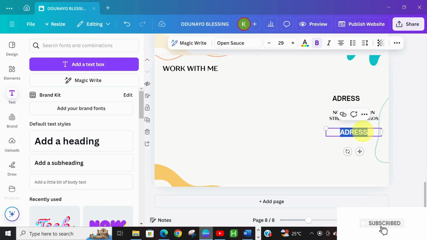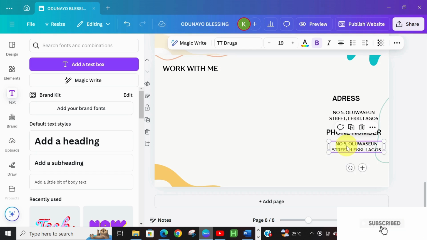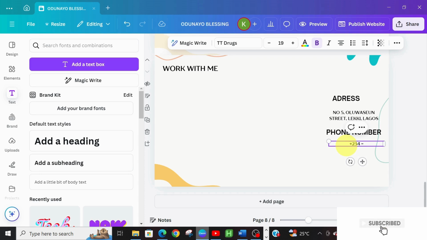Here will be the phone number. If you have a website, you put it too. But since I don't have a website, I'm not going to stress myself. Just put as many contact details as you want here. So my phone number is +234. I'm Nigerian, +234. So just put your phone number, +234, then 8 1 2 1 1 3 4 5 6.